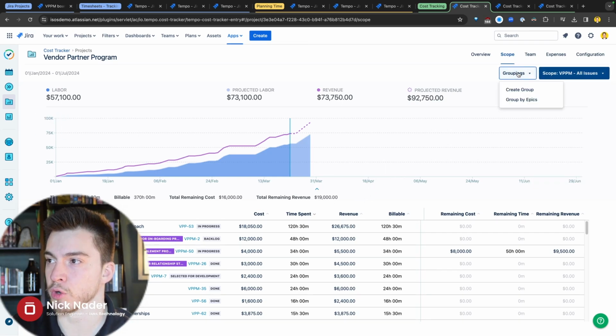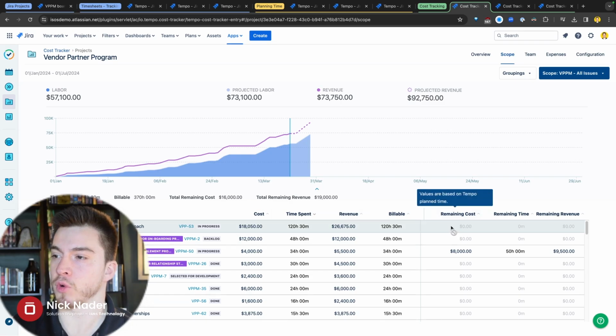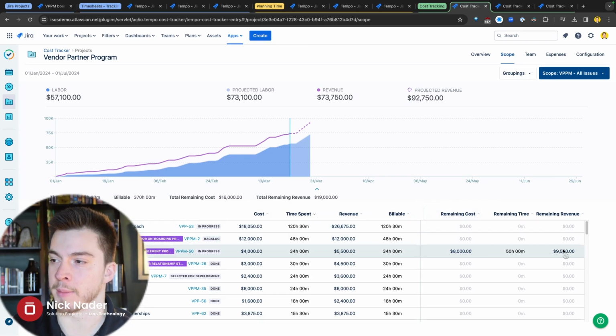And then you can see it grouped by epic down here at the bottom or issue. We can change that grouping and create a new group so that we can visualize total cost, total time spent, revenue, billable time spent against specific issues within our scope, whether those are epics, initiatives, individual tasks, or stories. And then, of course, you can see some remaining cost, time, and remaining revenue based off of that planned time that we have within our planned time tool.